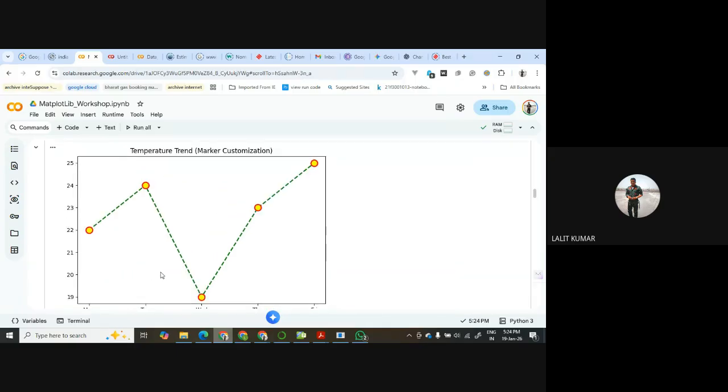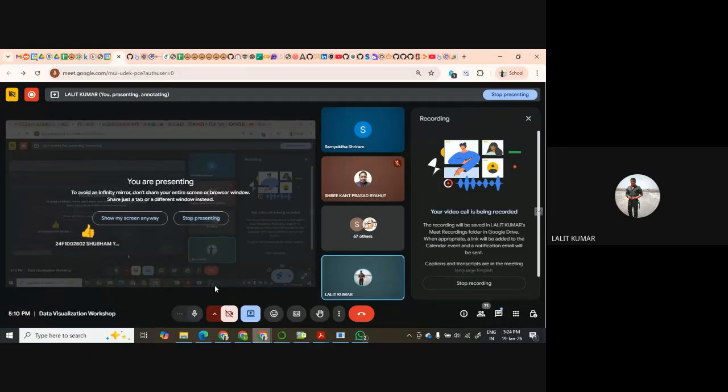So if you would have plotted a simple plot without this, it would have looked like a normal plot. But here with this, you can make your plot slightly better, much better looking, and having a professional touch. Any query on this, anyone? Okay.